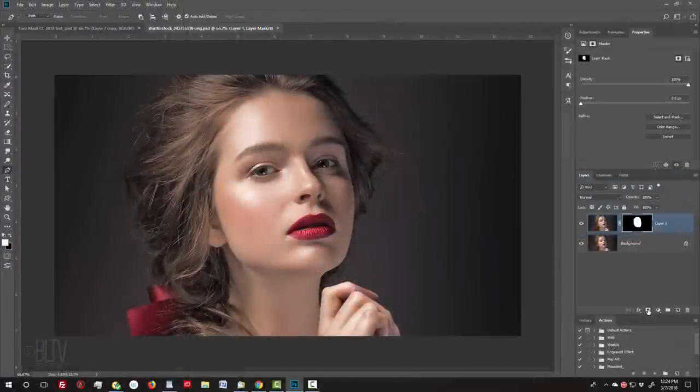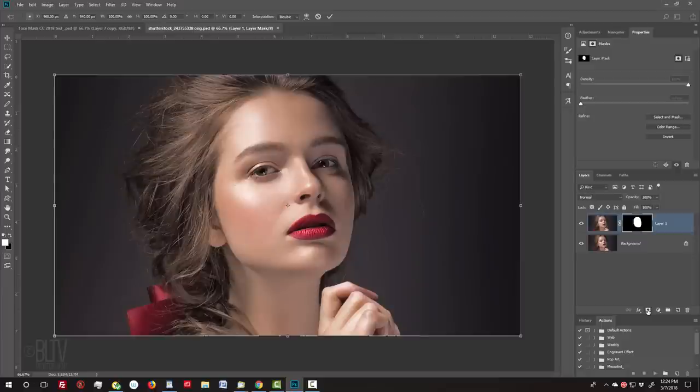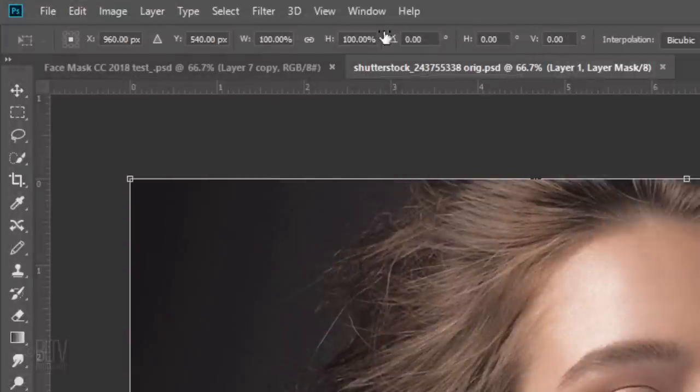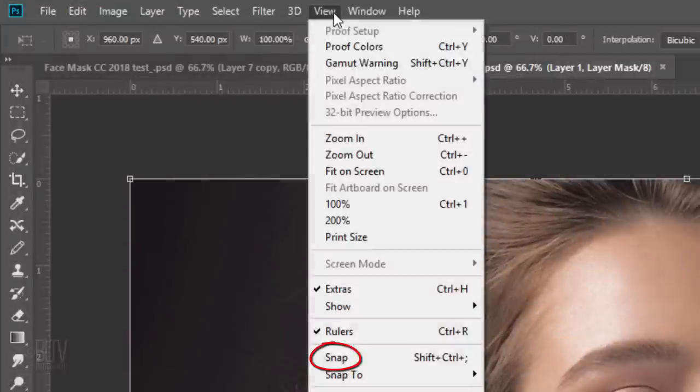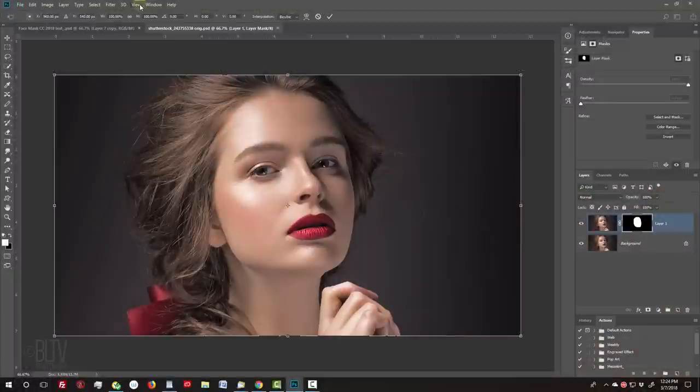We'll angle and reposition the face mask by pressing Ctrl or Command T to open your transform tool. Before we transform it, go to View and make sure Snap is not checked. If it is, just click it to deactivate it. This will prevent the face mask from snapping to a particular position when we move it.